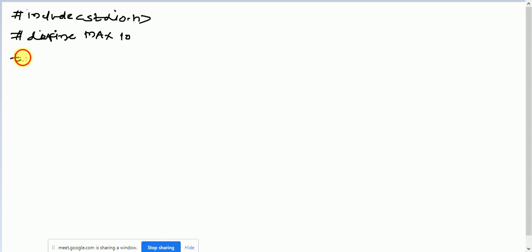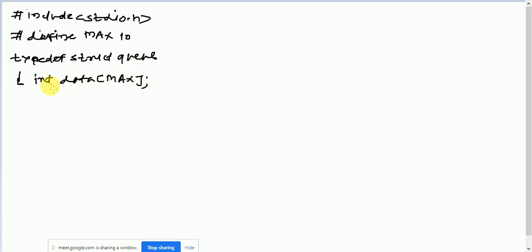I'll declare here the struct. I named that struct as queue, and then I say here array of max, and we have two pointers or two indicators, rear and front, to point out those values. Then I named it as, let's say, q. So this is already well known.